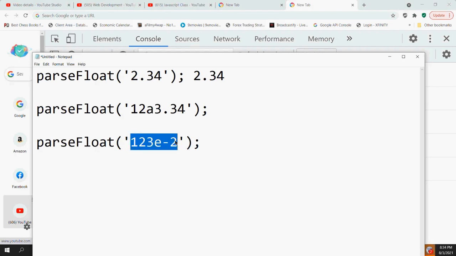So if I see this 1, 2, 3 e minus 2, e minus 2 means we have to go 2 digits backward and I have to put a dot here. That means e minus 2. Since this is already a floating number, it will not truncate at 1, 2, 3, or at any point. It will give the answer of 1.23. Yes, 123 into 10 to the power minus 2, that is correct, but the ultimate answer is 1.23.